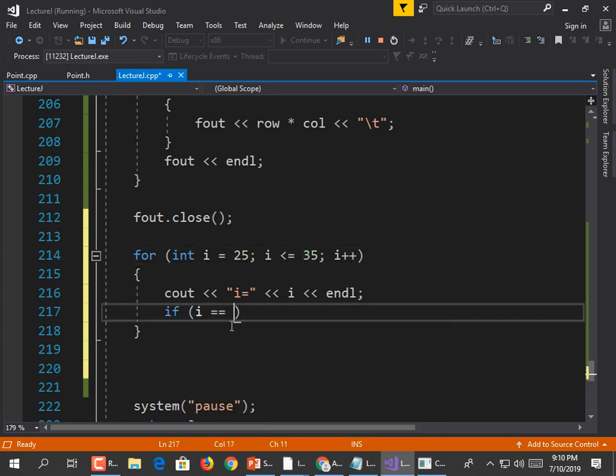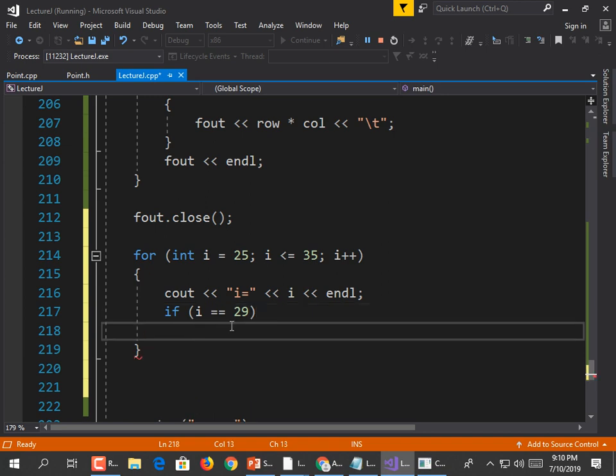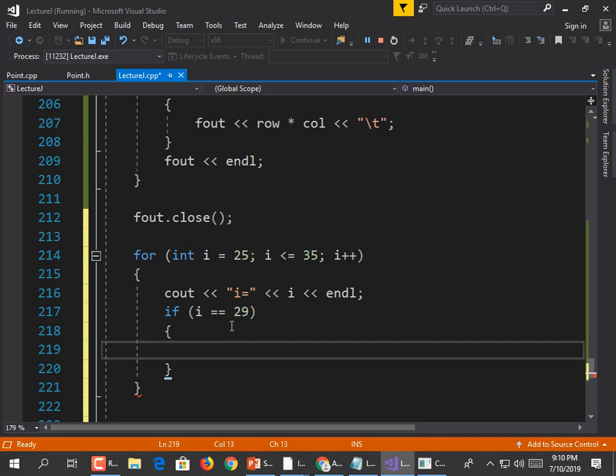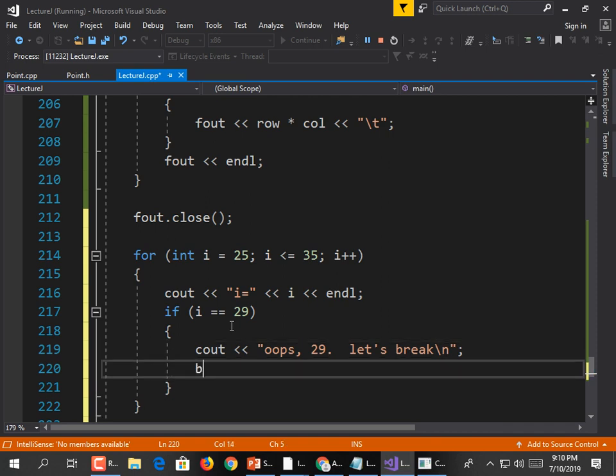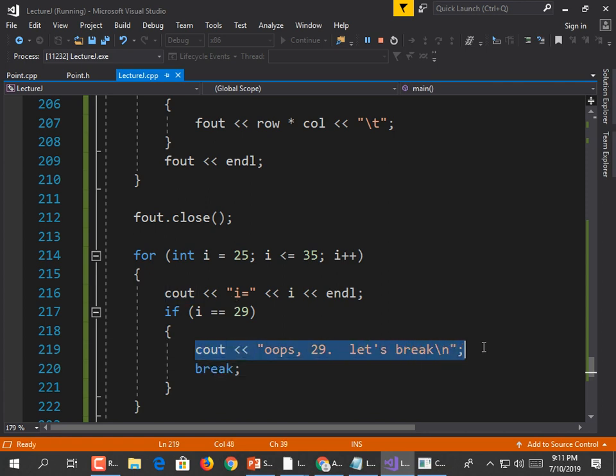if (i == 29) { cout << "Oops, 29, let's break\n"; And then after that, put our break. Now it's not going to count from 25 to 35. It's going to count 25 up to 29, and then it's going to hit that. It's going to print that out, and it's going to break out of the loop.